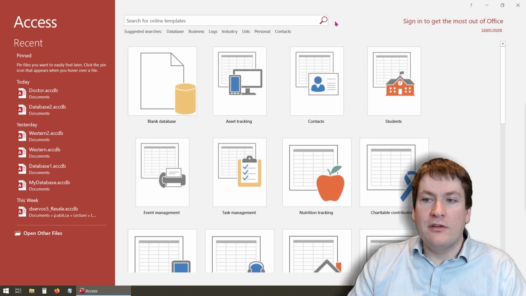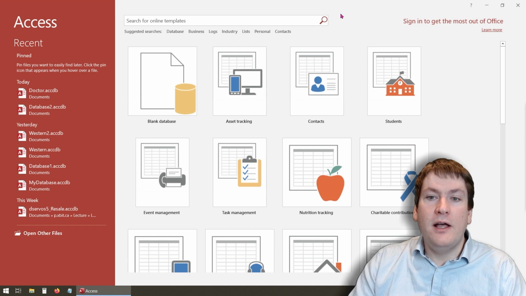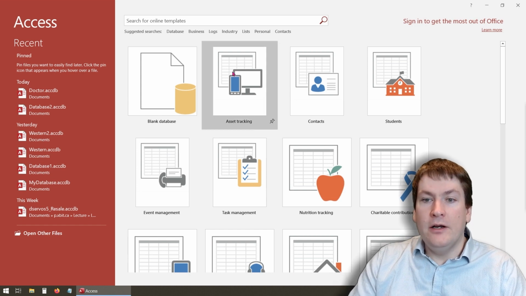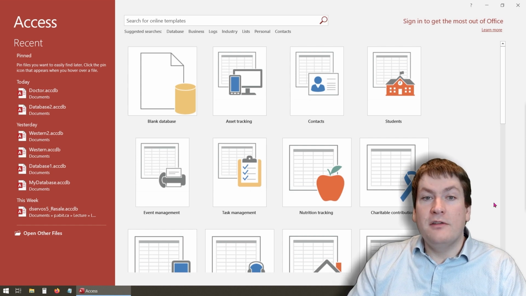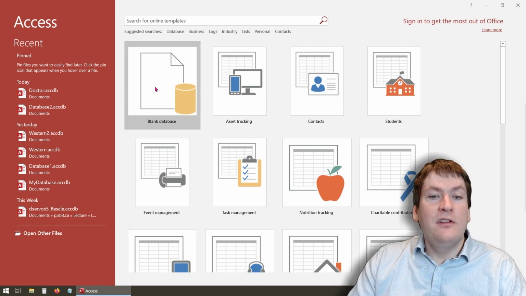So you get a screen that looks something like this. It should be very similar to what you'd get if you're opening up Excel. And it's a similar idea here. These are all different templates for making databases. However, for most of the stuff we'll be doing in this course, we're going to be using a blank database. So just click on Blank Database.